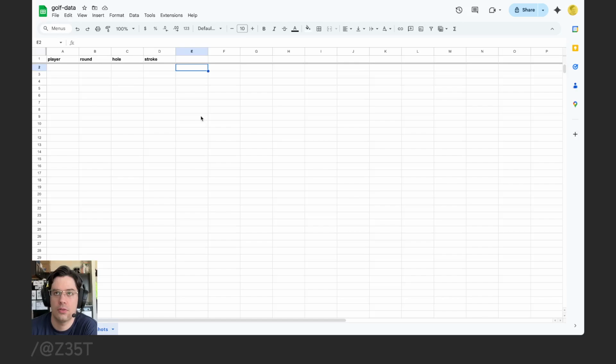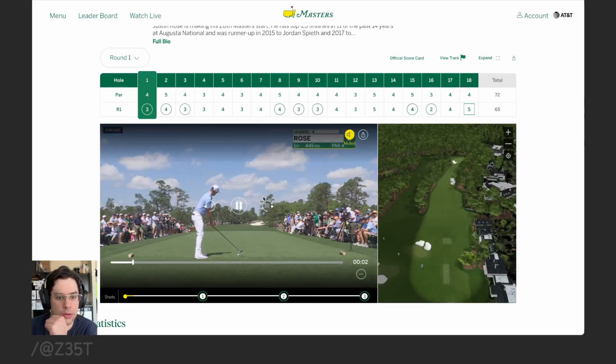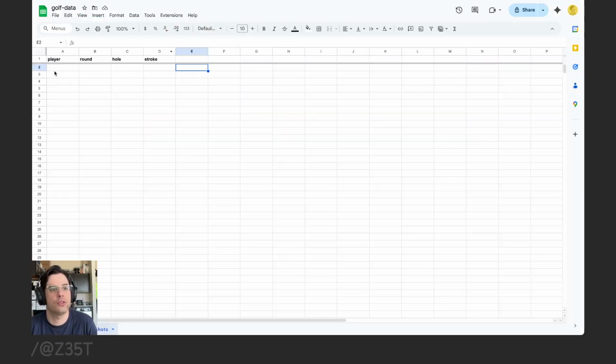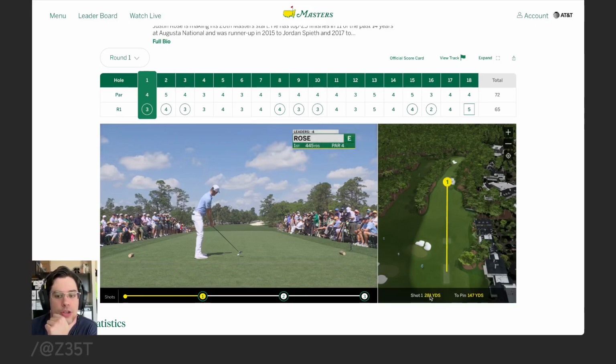And yeah, so let's see, what would that look like? If we look at hole one, round one, we can write it all out. Justin Rose for round one, hole one, stroke one. The first shot he hit goes 281 yards, and now he's 141 yards to the pin, to the hole.